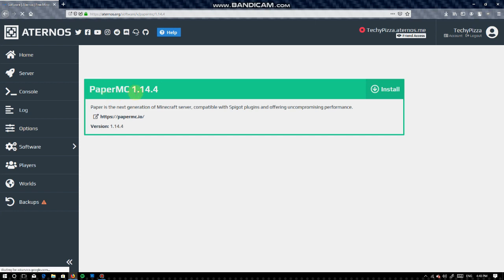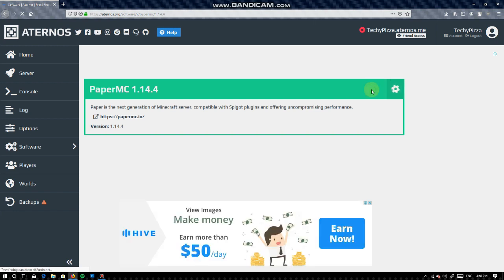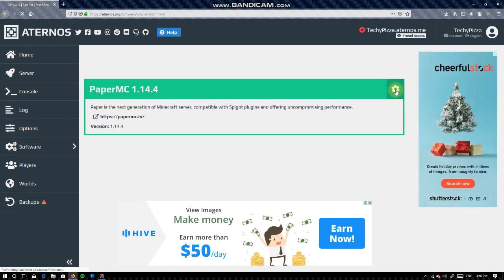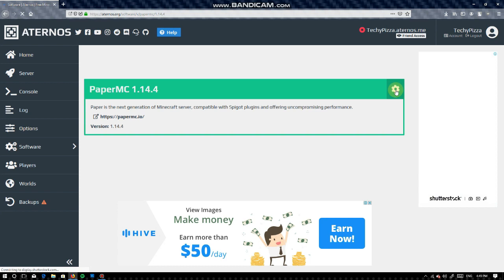and now a new page will appear. It says the name of the client, which is PaperMC, which stands for Paper Minecraft. 1.14.4 is the version, and here is the source code, etc. We simply just have to click install. After you click install, this icon should appear. It means that your PaperMC client is being installed on your server. So we just have to now wait for it to be installed.